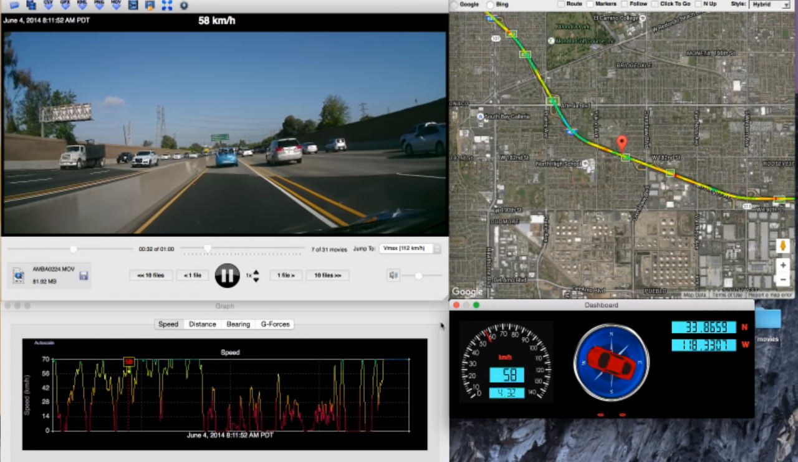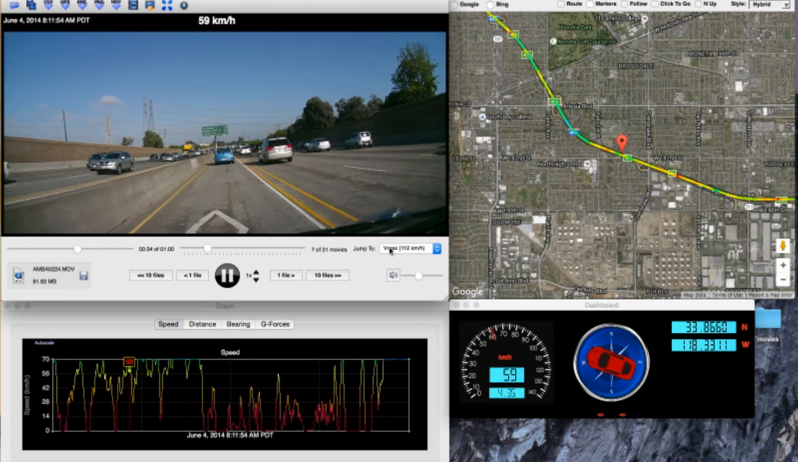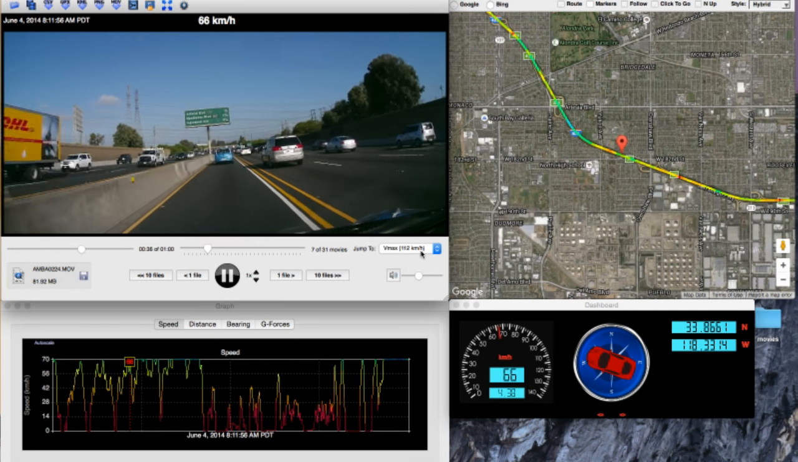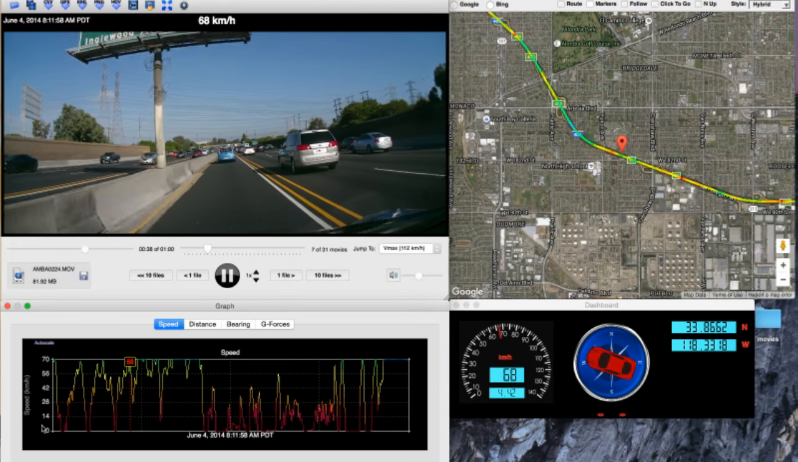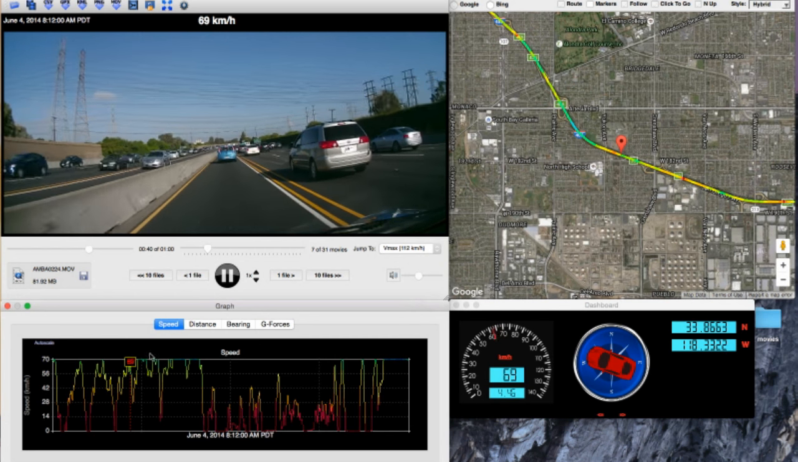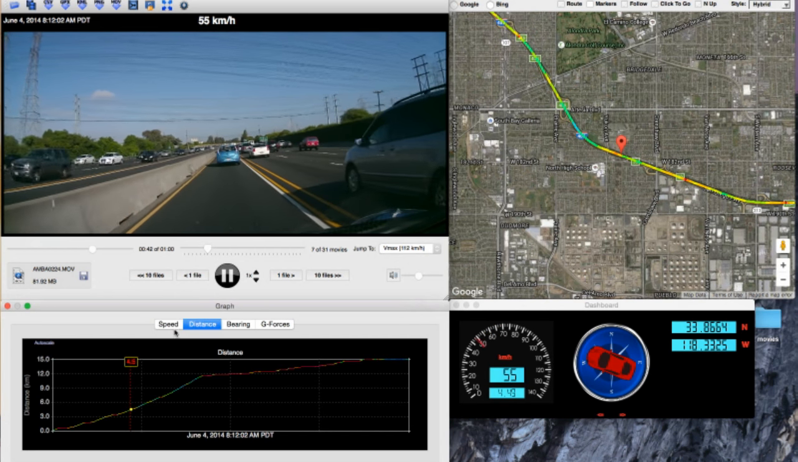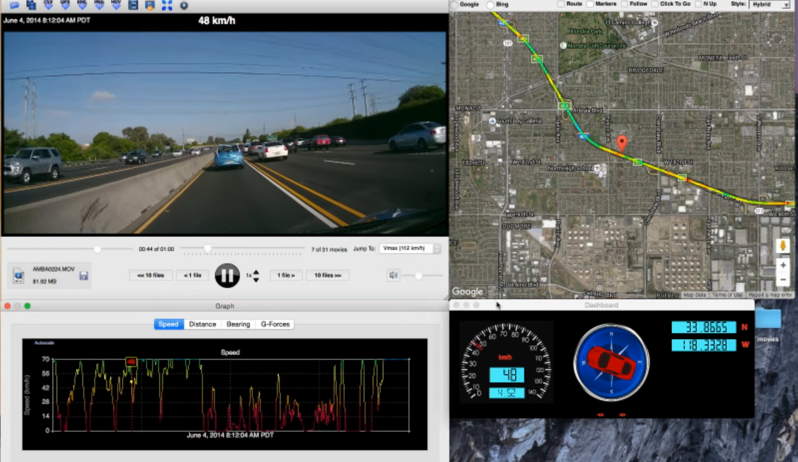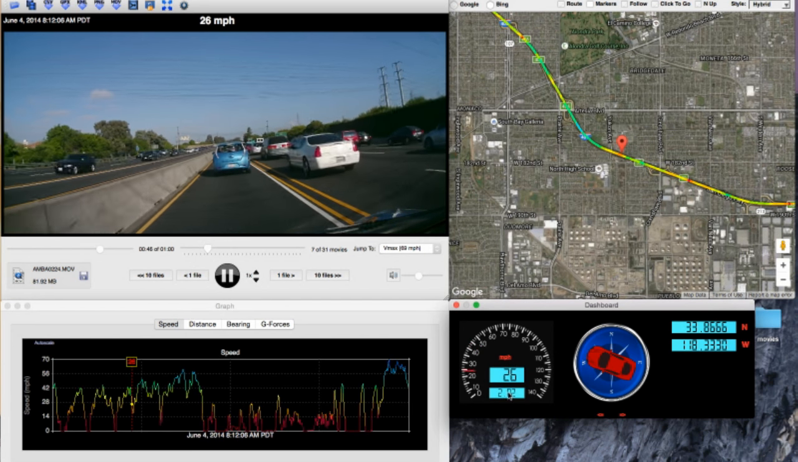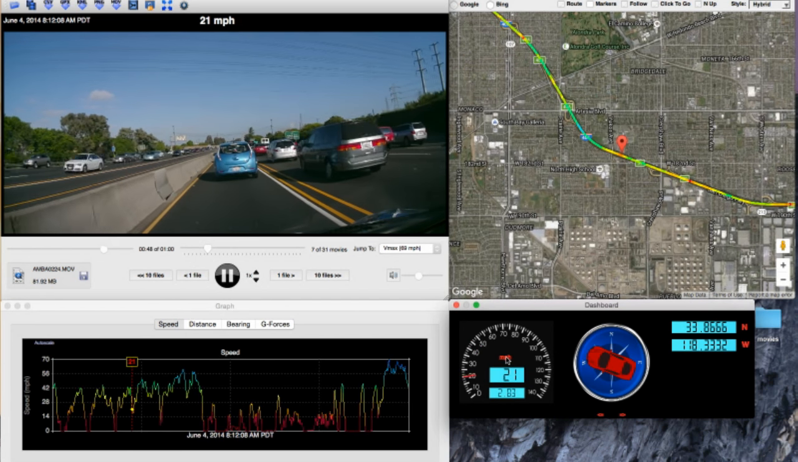Now notice it switched throughout the program. Notice it says jump to Vmax of 112 kilometers per hour here. In the graph on the Y scale, speed is in kilometers per hour, distance is in kilometers. I can go back and put it back to miles per hour. Just click on the button once more.